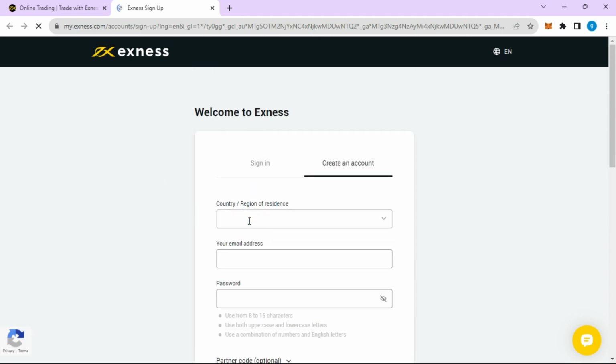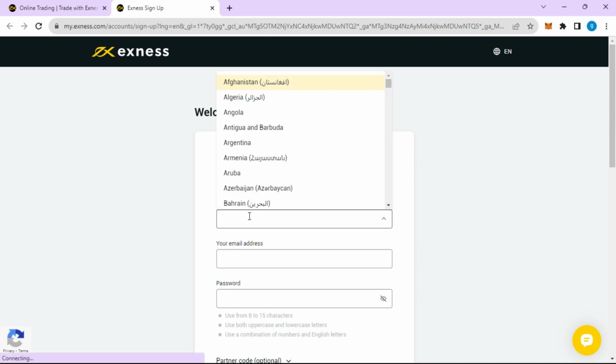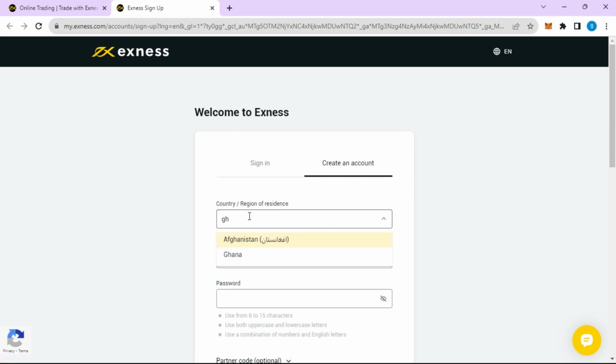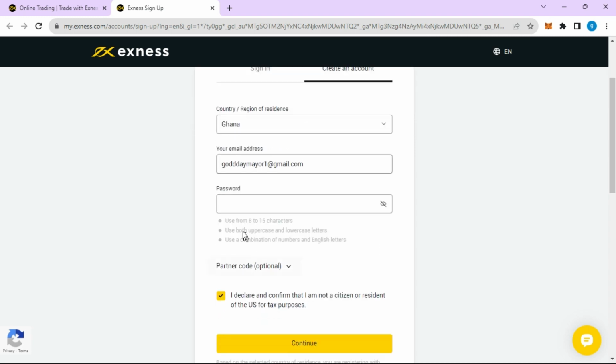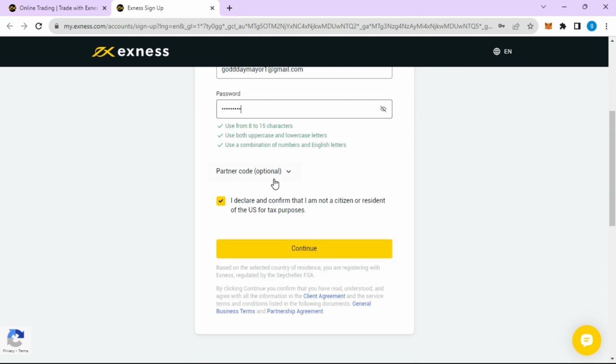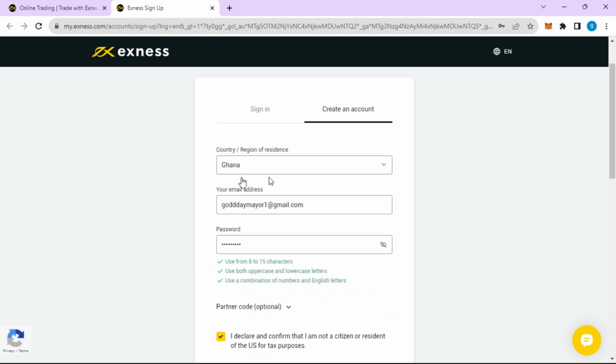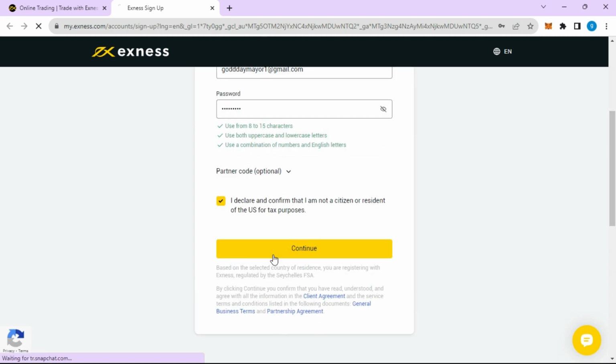You come over here, country of residence, which is the country that you currently reside in. So I'm going to pick Ghana. Your email address, so I'm going to enter my email address. After that, you enter your password. Then, after I fill out everything, just click on continue.